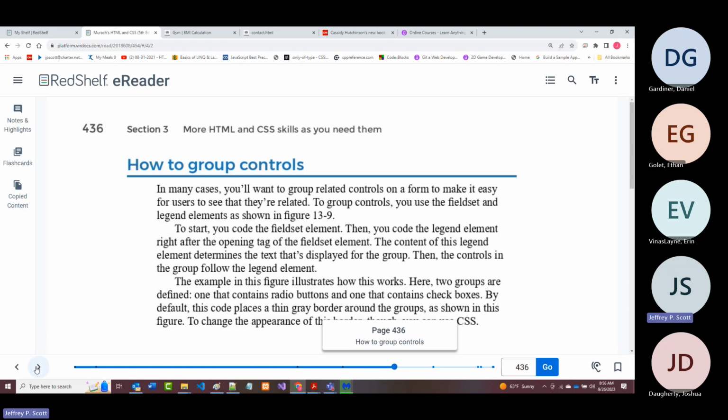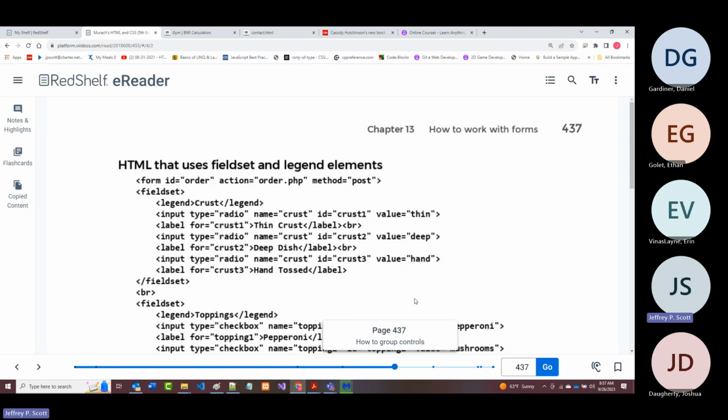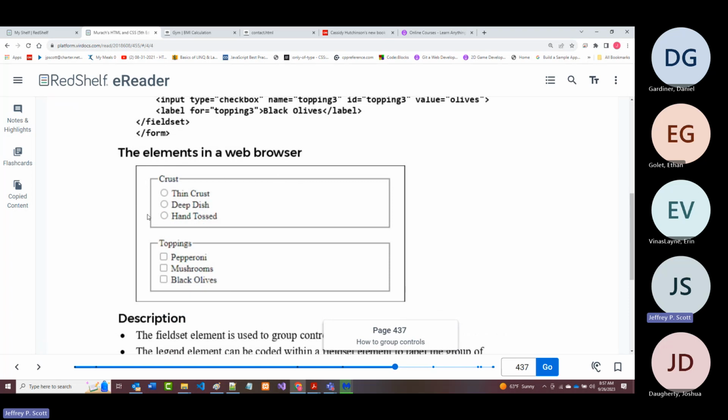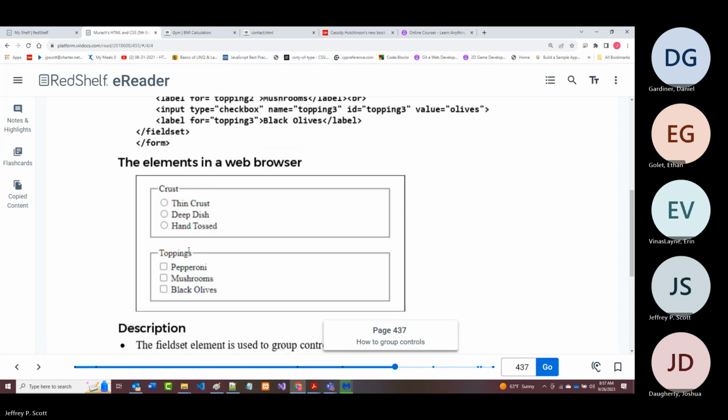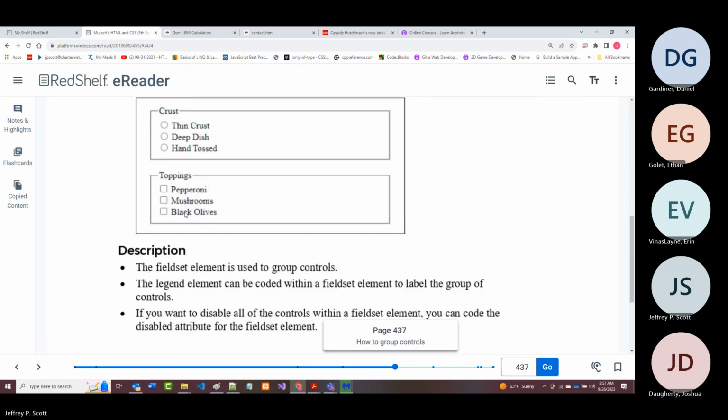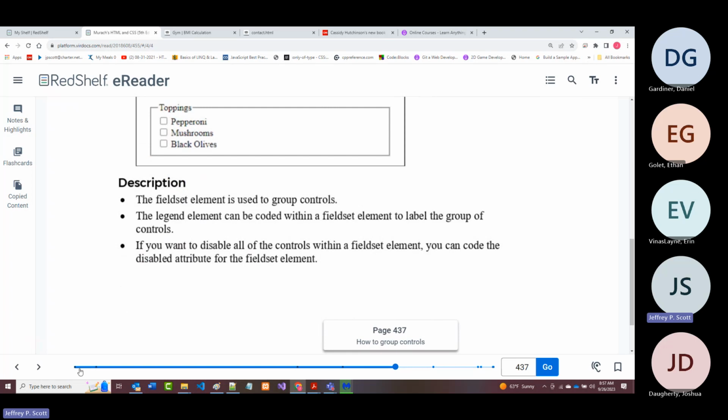You can group controls. I did not do this in my example, but you could use what's called a field set, and that field set can have a legend. Very simple when you look at the pictures here. This is the field set. That's the box that's around here. The legend here is crust. The legend here is toppings. Everything that you want in the field set goes between beginning and ending field set tags. And if you want a legend, it typically comes right after the opening field set tag. Not really a lot more you can say about that.